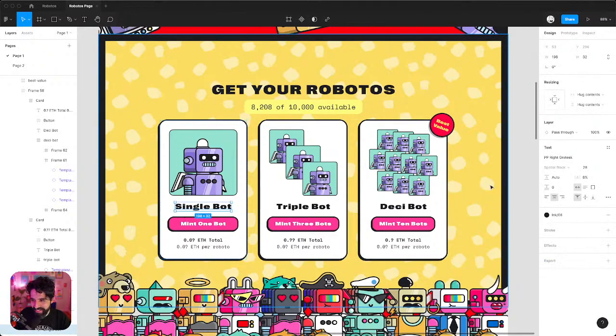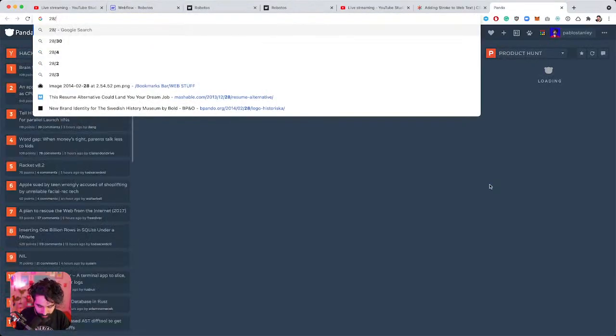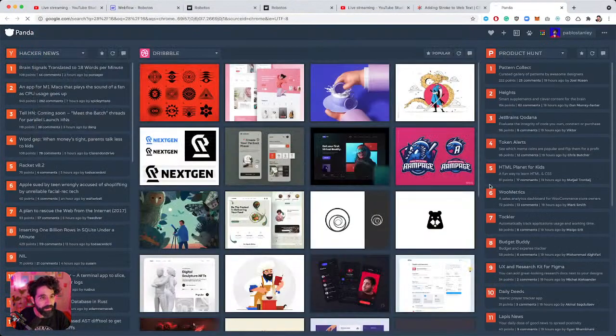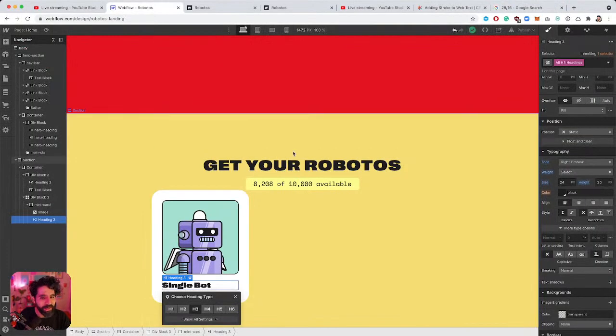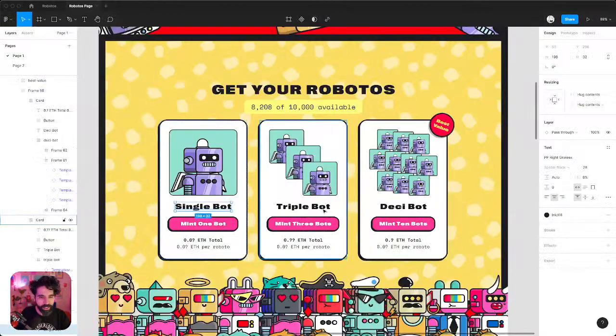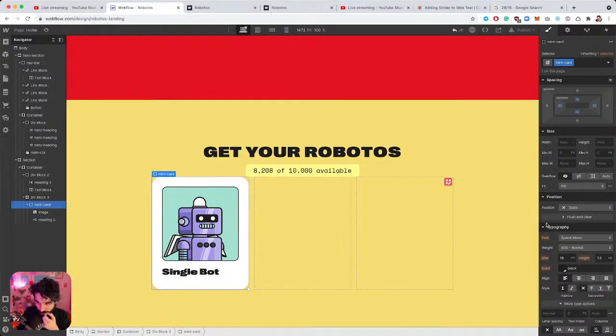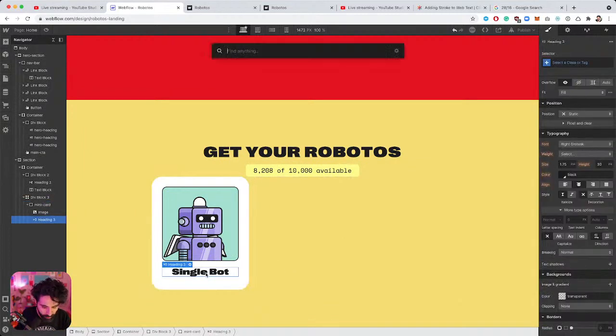What is the size of these? 28. That will be 28 divided by 16, 1.75. Yeah, I think that's much better, instead of guessing. Here you go, single bot. We want to center the text on all of these. So let's center it. Let's add another button.